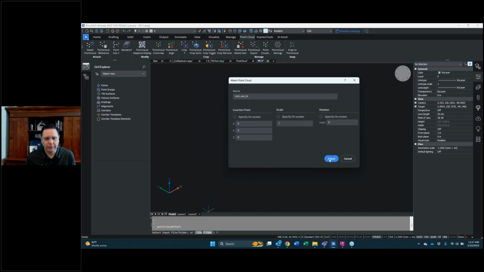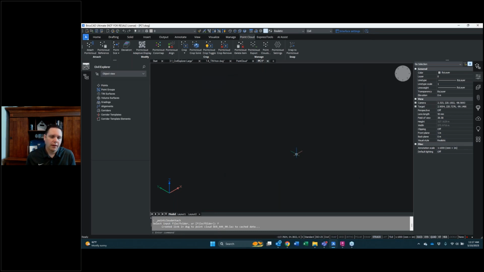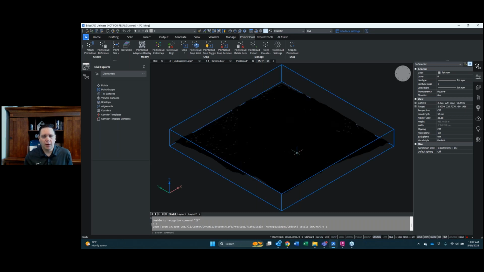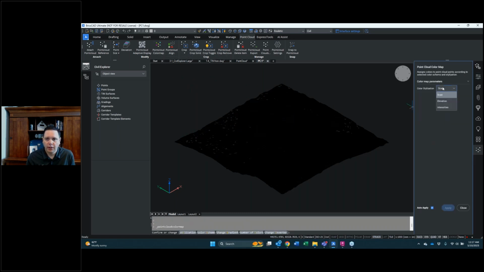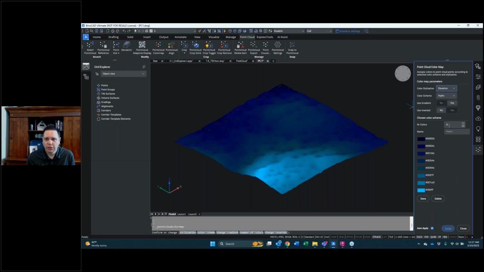I'll just leave it at 0, 0. And it's going to process this in the background. If I just zoom extents from here, we'll see that I have a point cloud attached now. That point cloud, it's probably kind of hard to see since it's all in black kind of on the screen. I'm going to go to a color map and just tell it to color it by elevations.